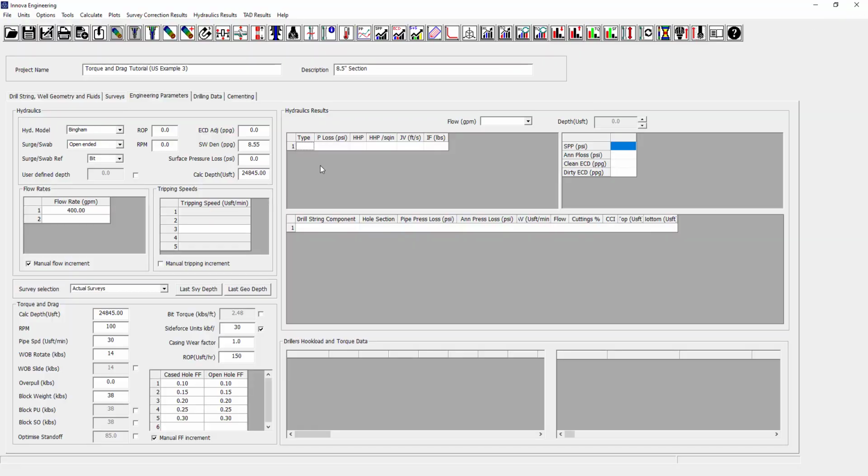So now that we've got our options set and all of our tabs filled in, we can now run the calculation. So we do that by going up to Calculate and selecting Torque and Drag.